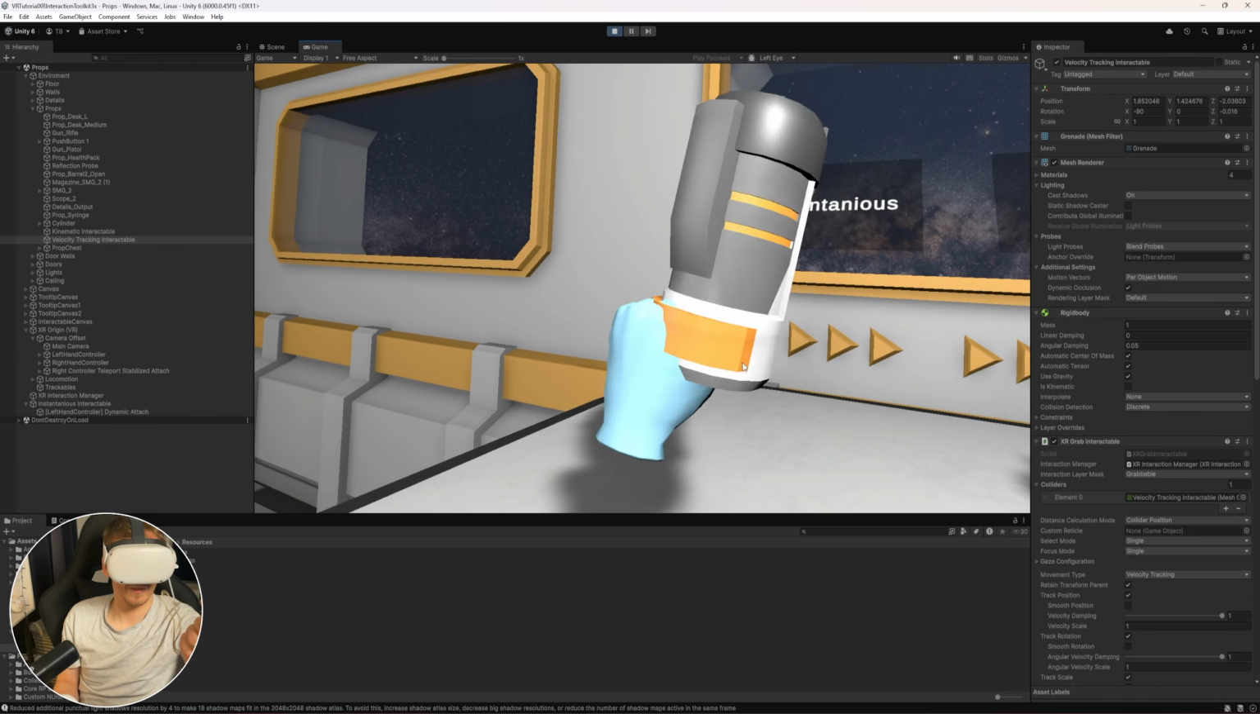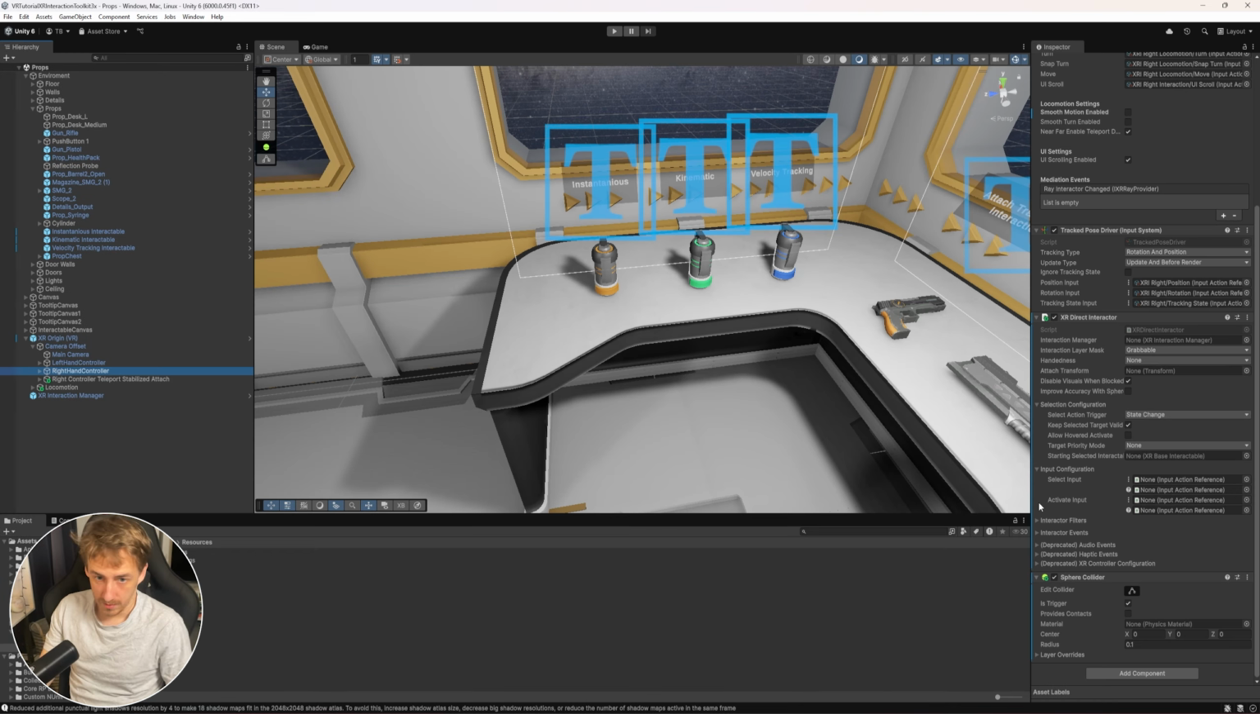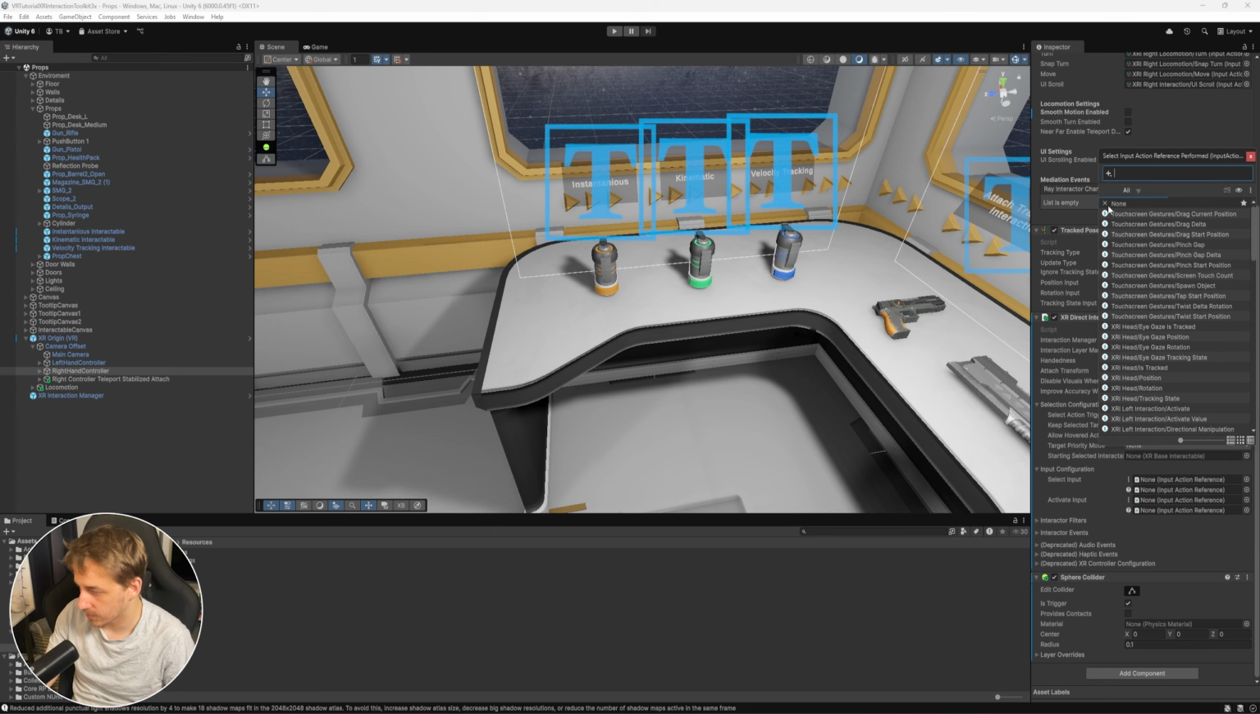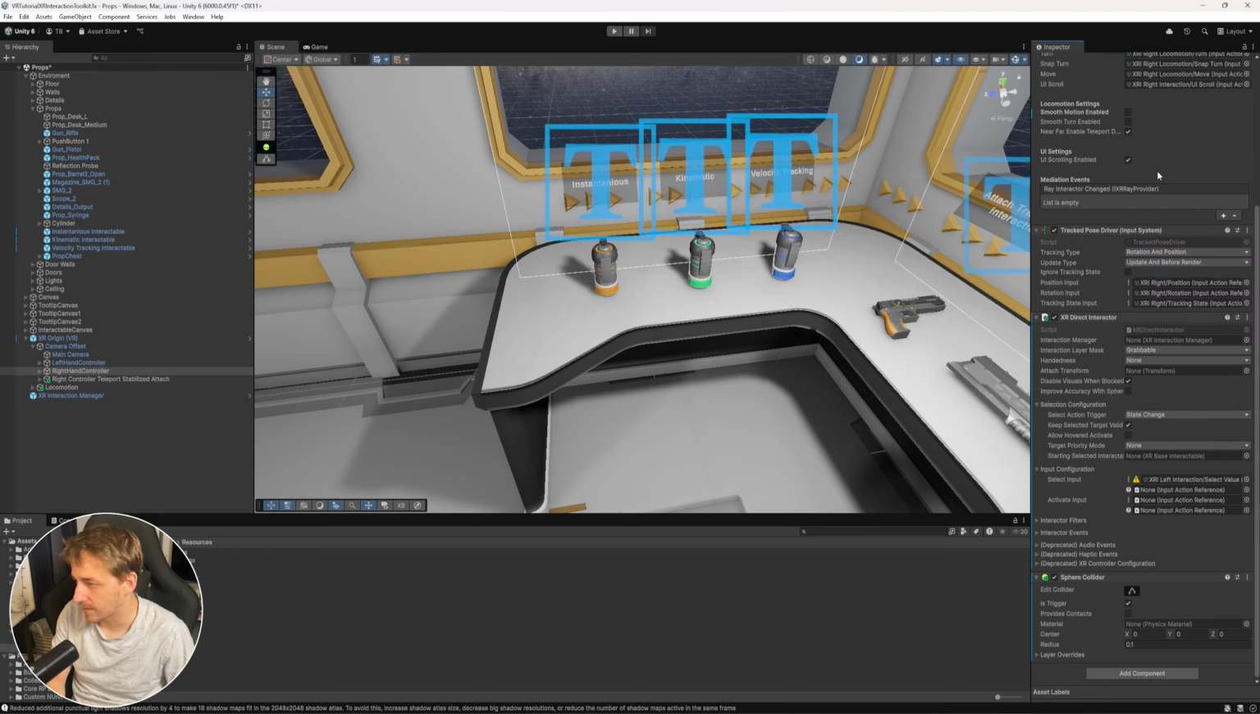Okay, so as you can see, I can grab it. Also, for the right hand, we haven't set up the select and activate input. So in this case, it won't work if we are trying to grab it. Right hand select, right hand activate and right hand activate value.